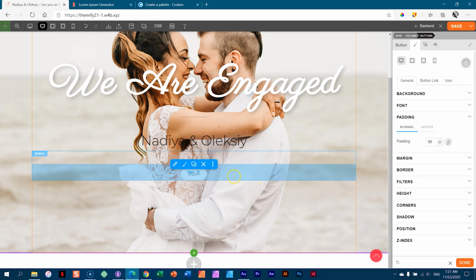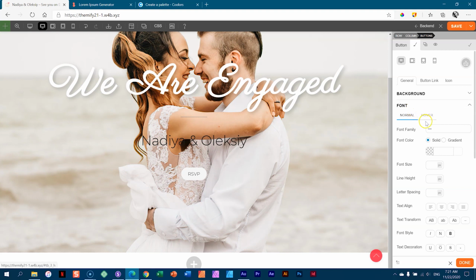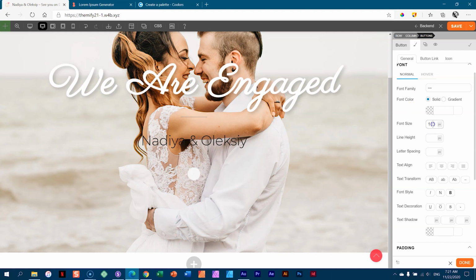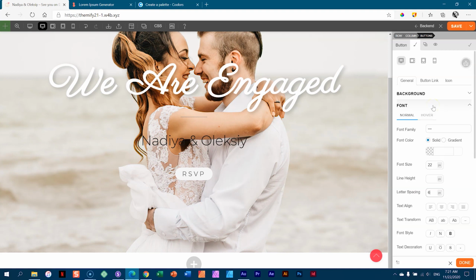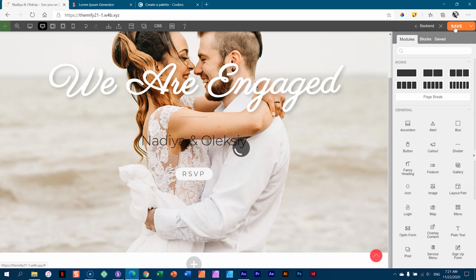Let's change a little bit of the font. So I'll go to the font. I like it on Montserrat, but I want to change the font weight. Let's change the font size a little bit, and I'll add a little bit of letter spacing. Good. And our button, let's save this, and we'll preview it from here.